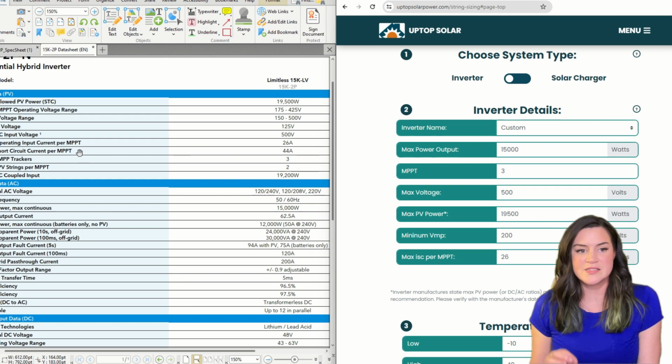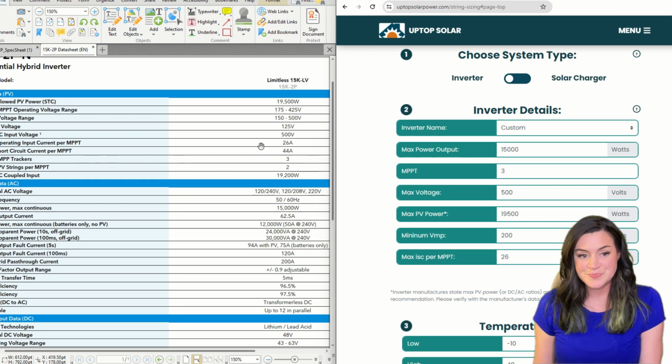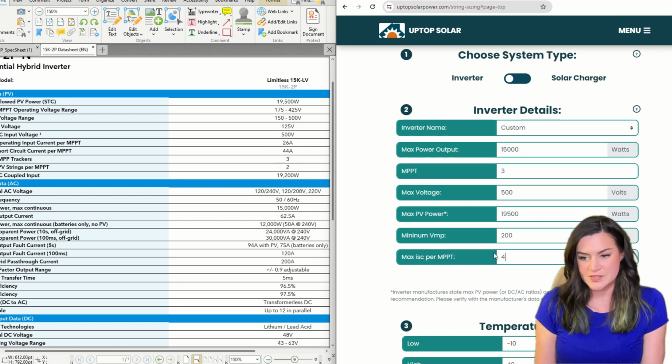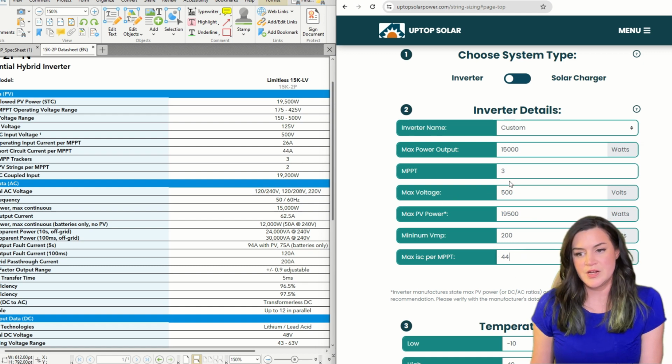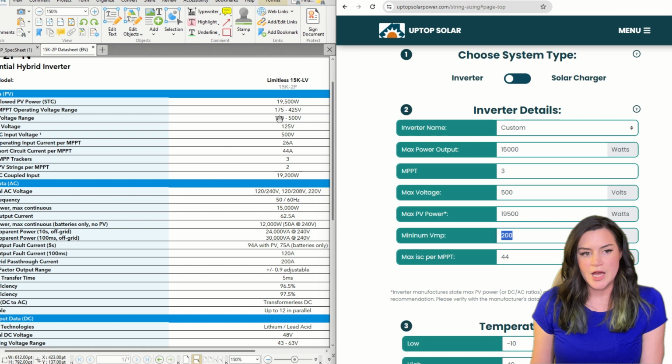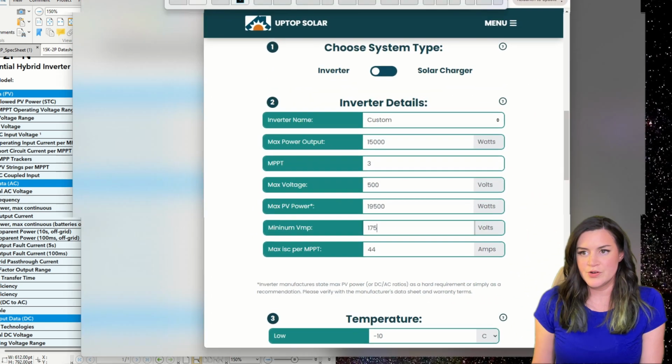One of the things is the max short circuit current per MPPT. Before they didn't have this listed, so I just used 26 amps, but now they have this 44 amps listed here, so I'm going to enter that. Another thing I noted was that the minimum MPPT range also got changed a little bit. I'm assuming that this range above here is the MPPT range at full power, so I feel like that's the one we want to use. So I'm going to enter 175 here. Looking at the rest of the data points, this all looks good now. So now we have our inverter input here.